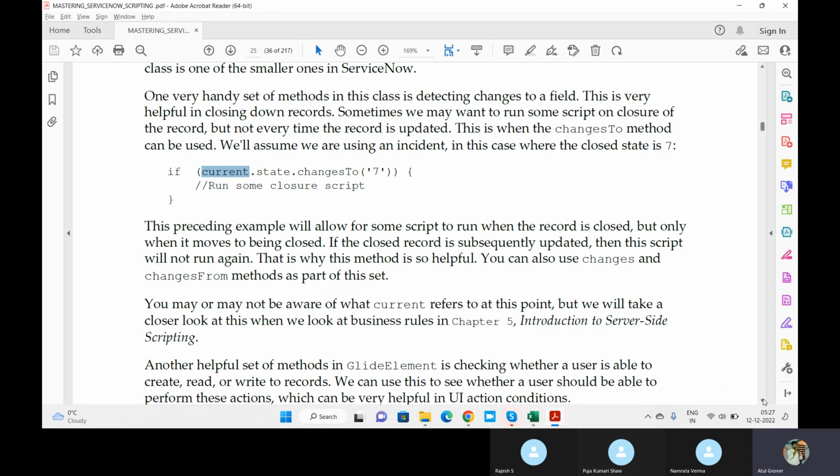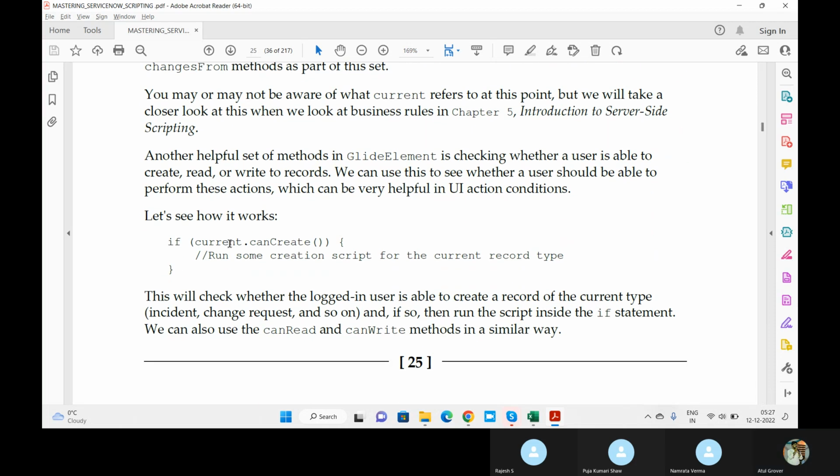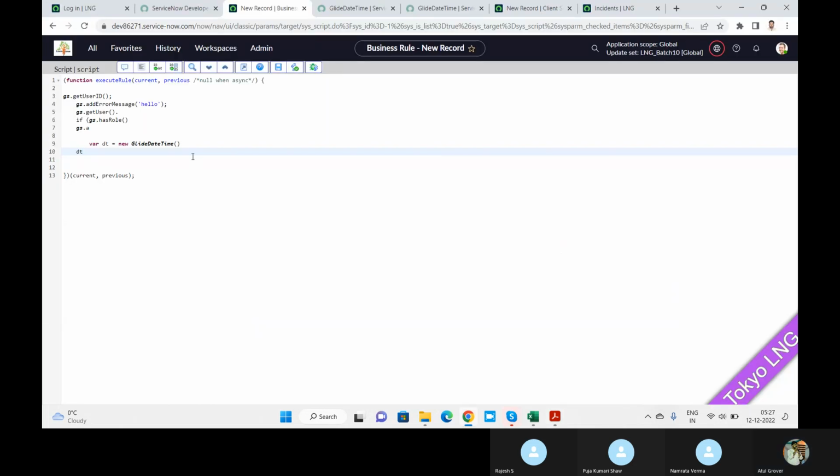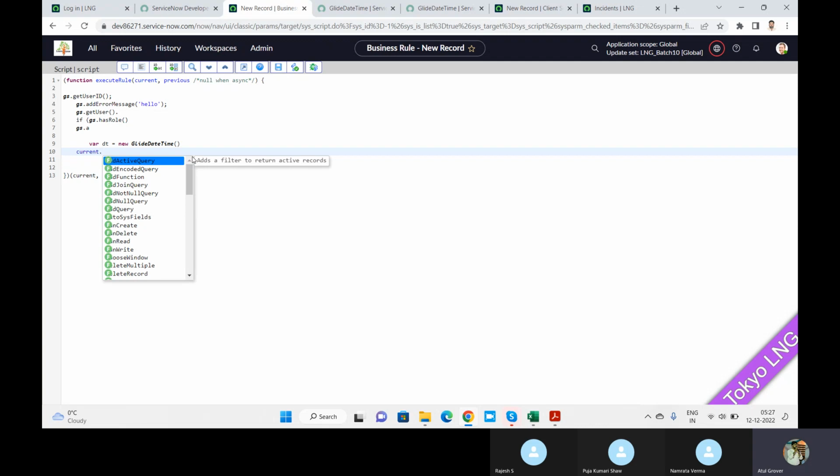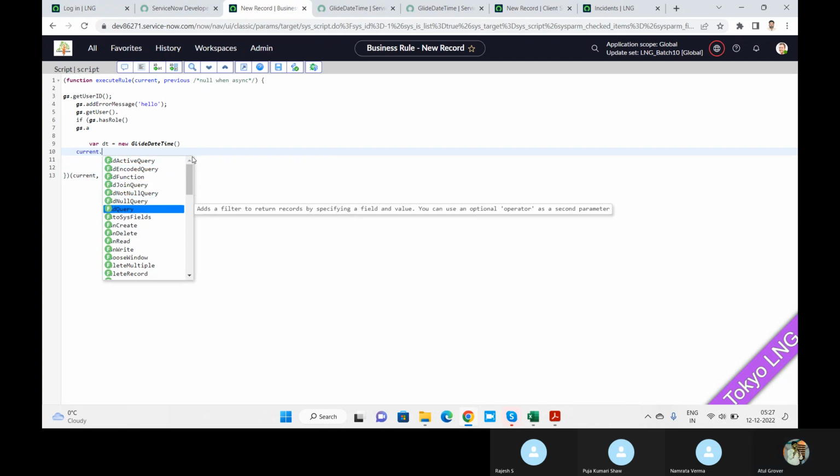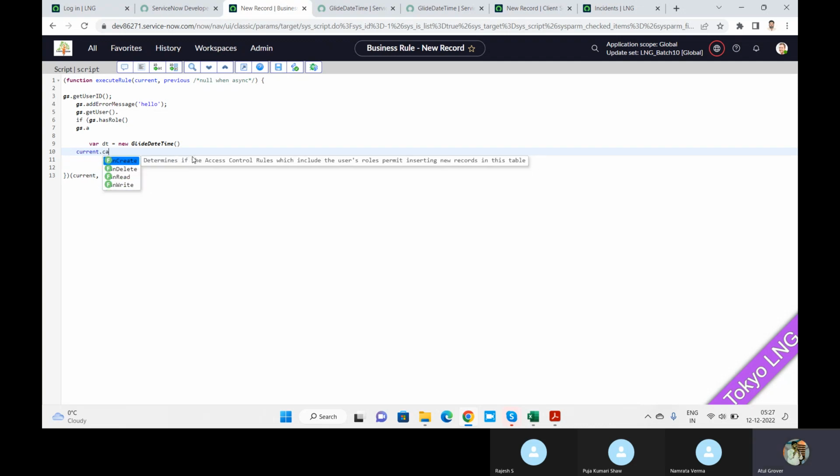Okay, then the same thing: current.canCreate. If the user is able to create a record, then this is what it's saying in the GlideElement. So mainly if I go here, mention the current directly like this. See, current.addActiveQuery. This one. Let's see, canCreate is there. Yes, canCreate is there.